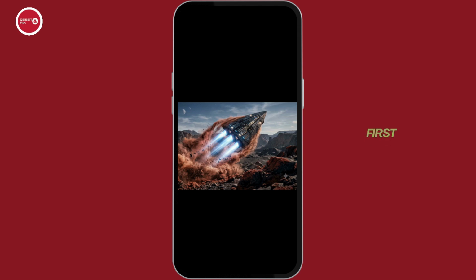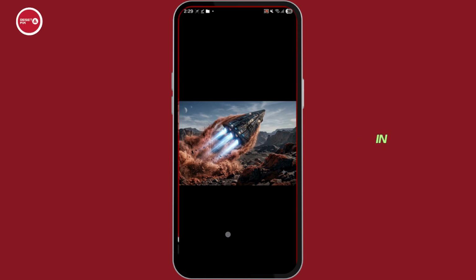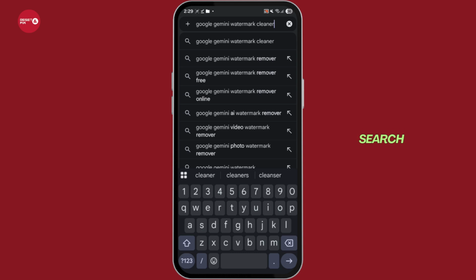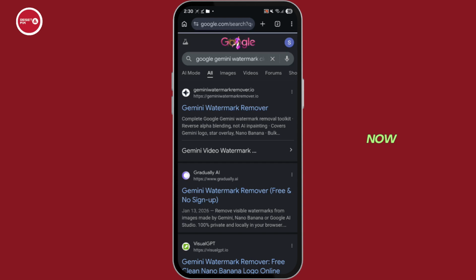So in order to do that, first of all head to Chrome. In Chrome search for Google Gemini watermark cleaner. Now tap enter. Now go to this website.